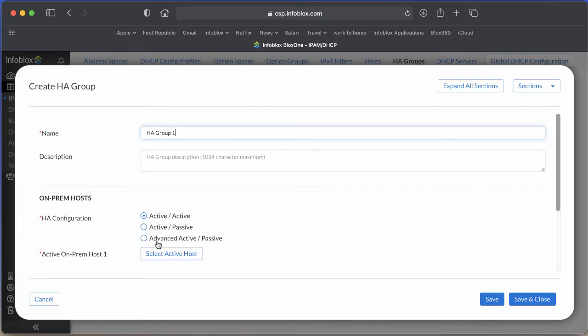And finally, advanced active-passive. The difference between advanced active-passive and just plain active-passive is that a given DHCP server can only be a member of one active-passive HA group. A DHCP server can be a member of many advanced active-passive HA groups, however, and that lets you do useful things like setting up hub-and-spoke redundancy, where you have a bunch of remote active DHCP servers all backed up by a single central passive DHCP server.